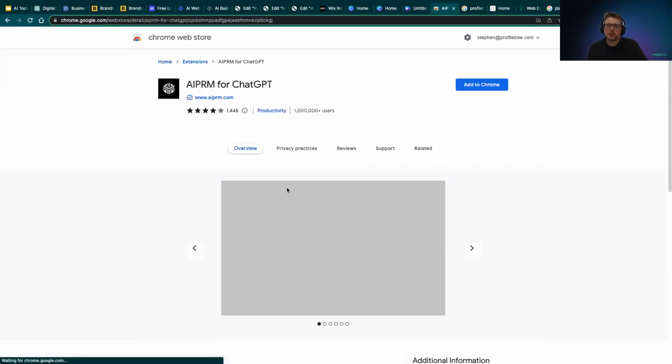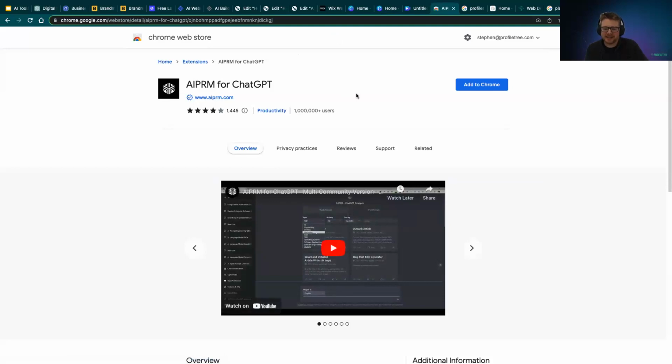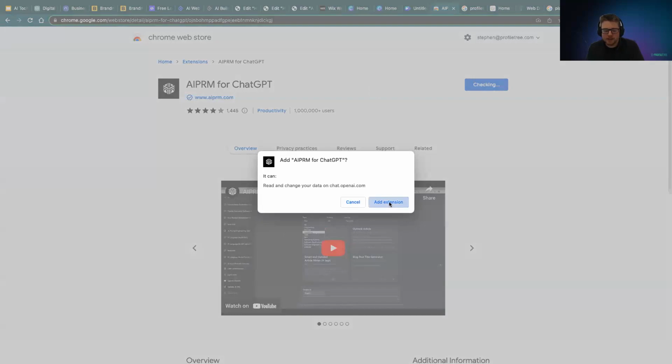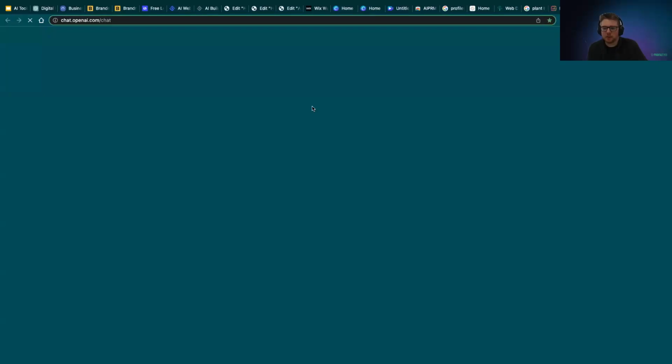One of the notorious tools that has been around for a while now, and has actually increased the premium, so there's still some free things on it, is AI PRM for ChatGPT. Now, if you're using ChatGPT on a regular basis, and sometimes you're running out of ideas for prompts, AI PRM for ChatGPT is great. I'm going to try and add it now, and hopefully in real time while we're on this, it will work for us.